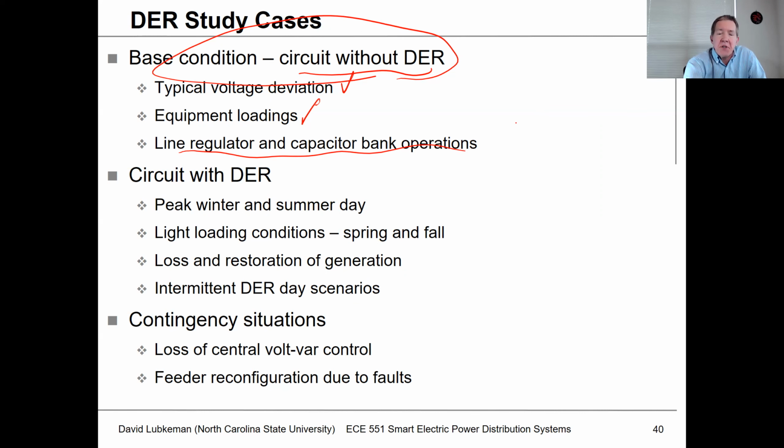Then, once you have your base case, you start looking at adding the DER project. And again, you would look at peak winter and summer days.